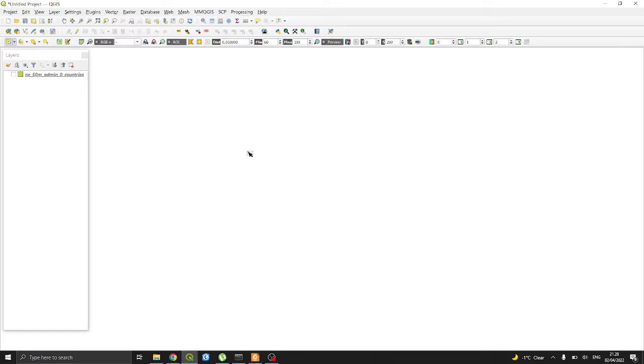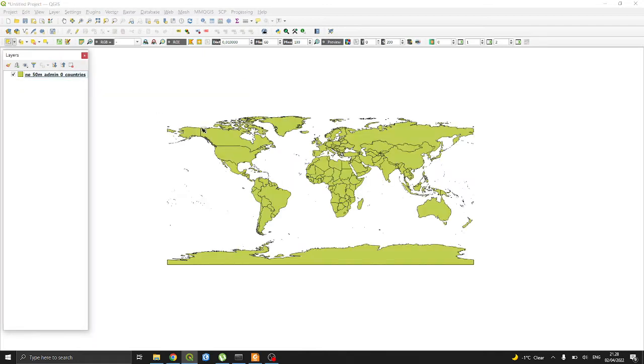Okay, I have QGIS open on my machine. To solve this problem, we need the countries of the world. So we have all of the countries in the world. Another shapefile we need is the equator, because the problem says we have to find all of the countries that lie on the equator. So how can we solve this problem?